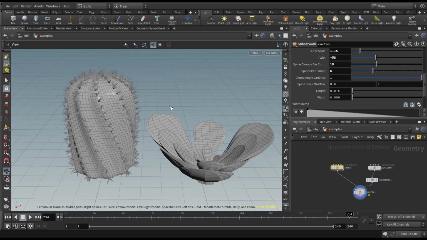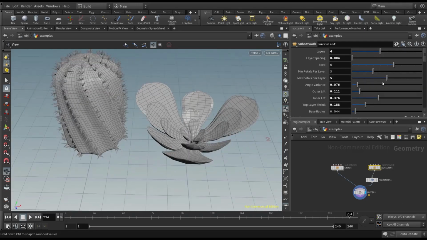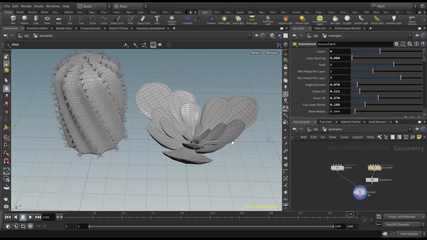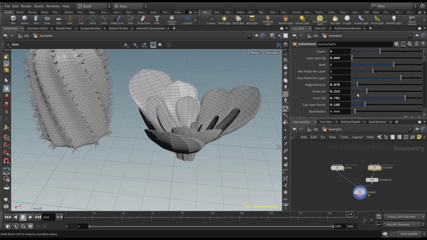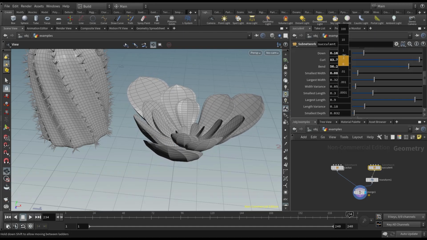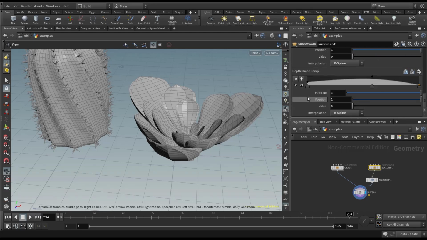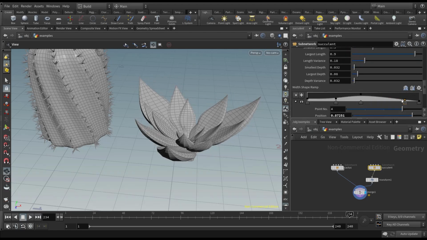You'll also have a succulent system that will allow you to control the number of petals, the angle of the petals, the amount of bending and curling on the petals. You'll have some ramps that will allow you to control the profile of those petals.